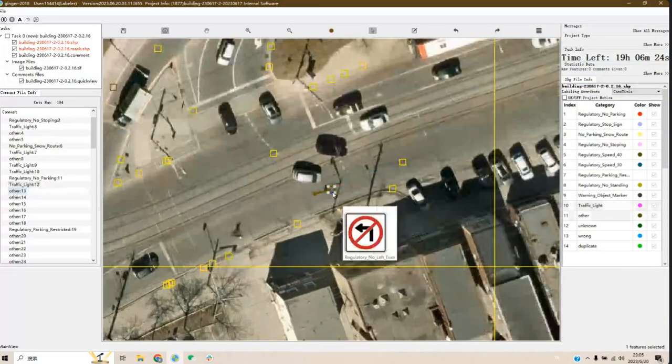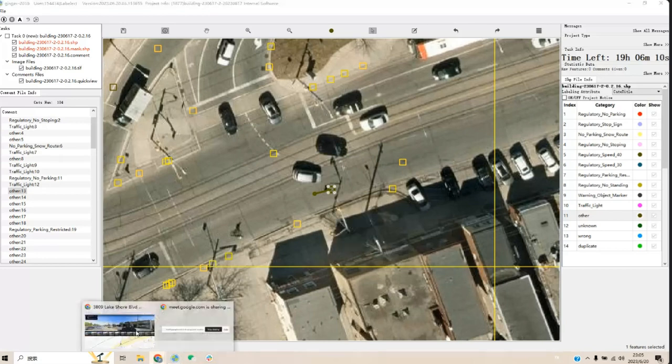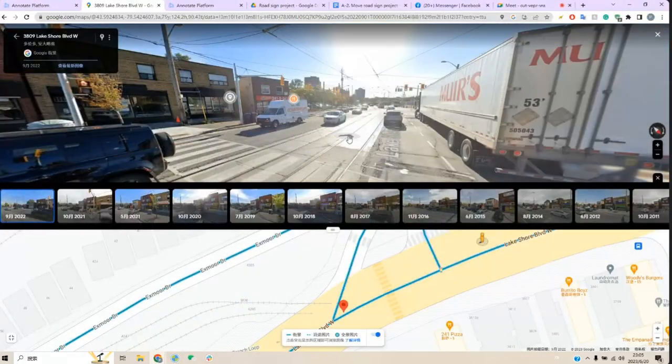What is this? No left turn. This is a regulatory no left turn, and it's in the middle of the road. That is obviously wrong. This no left turn should not be on the street. So let's see where we can find it.